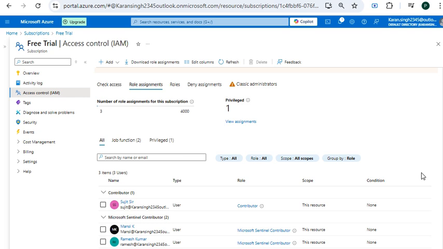Okay, so now Prince has the top priority role, so he can assign us roles. So what I can see here, below that you are the contributor, and in front of your name it is just contributor, whereas in front of mine and Ramesh's it is Microsoft Sentinel contributor, right? So what does that mean?